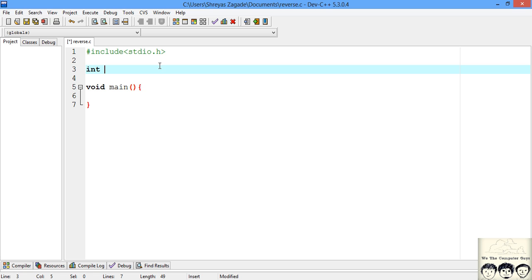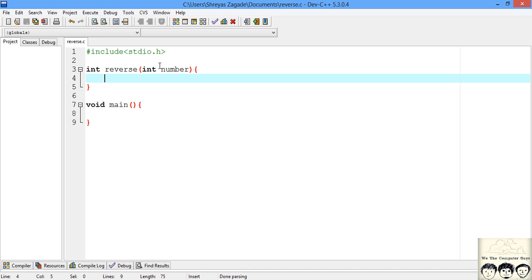I'll name this function reverse, and in this case we'll be taking a parameter, right? We actually cannot reverse a number if we don't know the number, right? So in this case we'll get this number using this parameter. So I'll just name it number. Now that we have defined our function, let's write the body of the function.